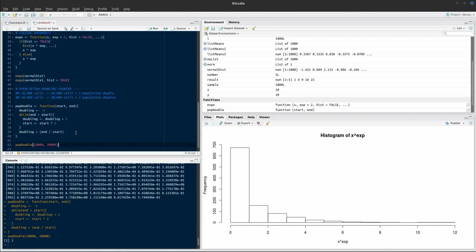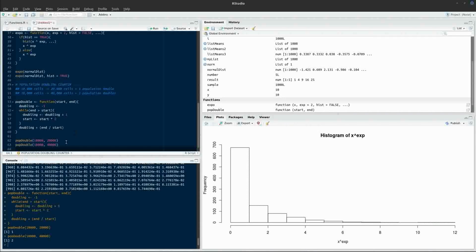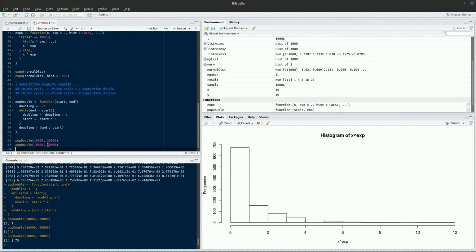If we do the same thing for 40,000, we see that we've had 2 population doubles. If we do 30,000, we can see that we've had 1.75 population doubles. So let's walk through it with the 30,000 cell case. So doubling starts off at -1. End is 30,000, start is 10,000. This is true. So doubling becomes 0 and start becomes 20,000.